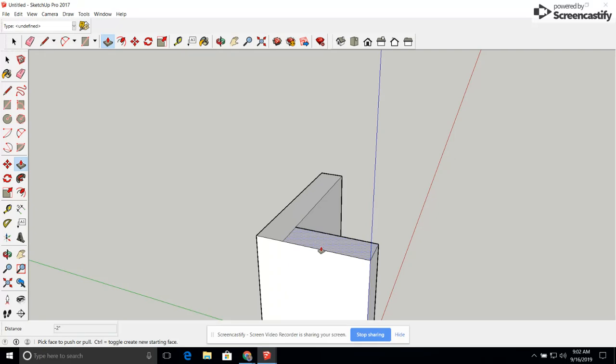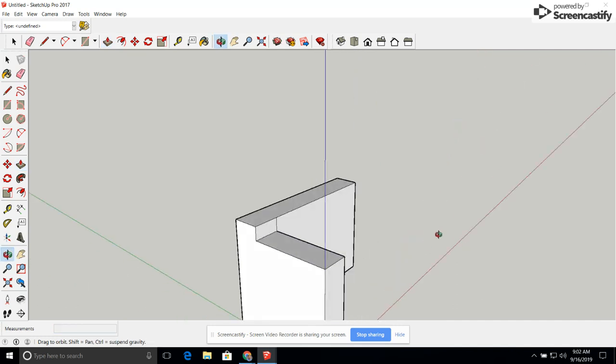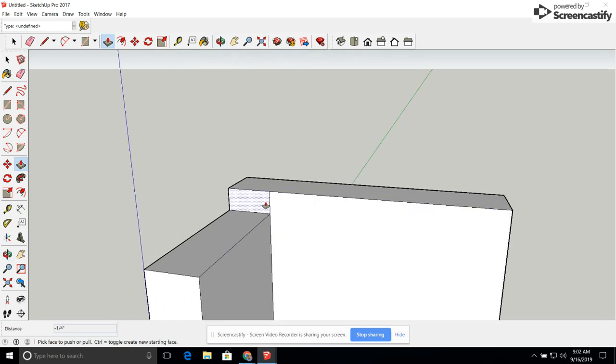Now this section is actually lower than this one. So I'm going to select this rectangle, drag down and key in 0.25. When you drag that down, it's going to create a line right here dividing that face into 2 pieces. We don't want that line there, so you can use your eraser tool and just erase that line.